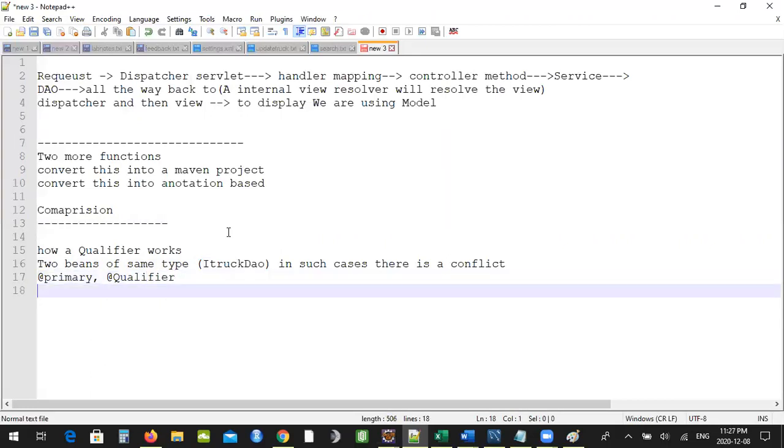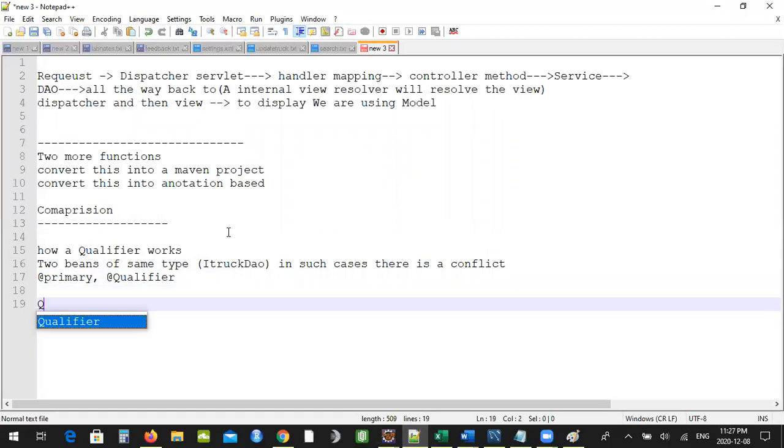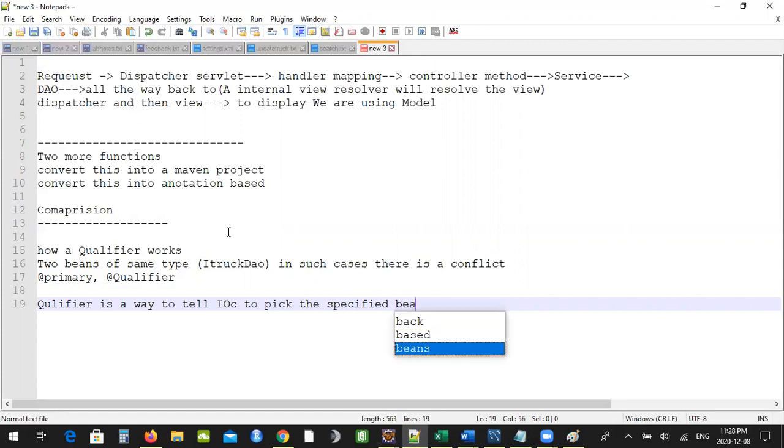So what is a qualifier? It is a way that we are telling our IOC, a way to configure our IOC to pick the bean that you are specifying, to pick the specified bean in case of conflicts.